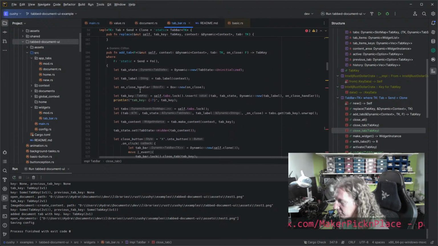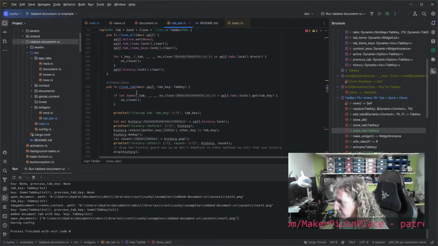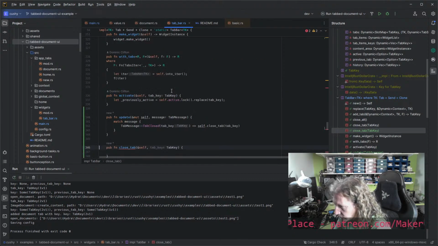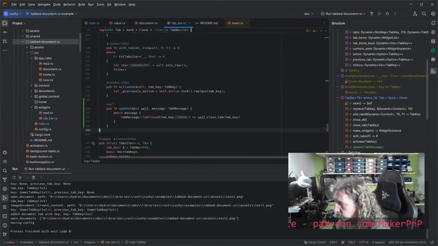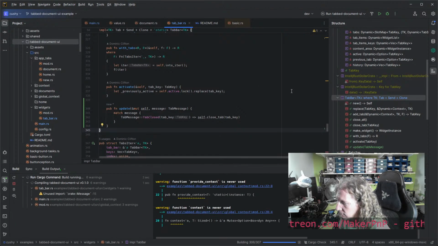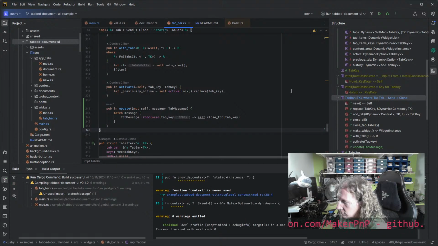And then you see we have, do we not? Where's closed tab? We've got a closed tab already, which takes a mutable self. So we can just call it. Right? But we're not sending the message yet. Let's send the message instead.